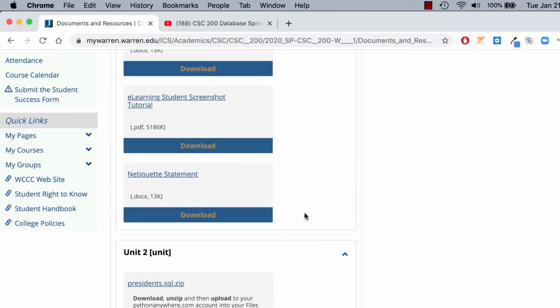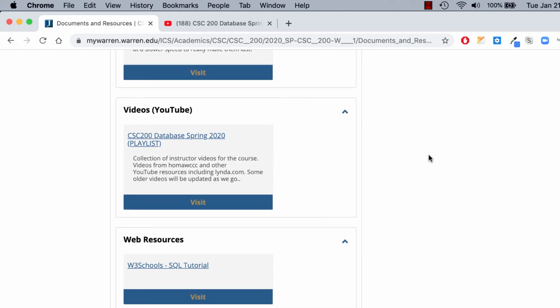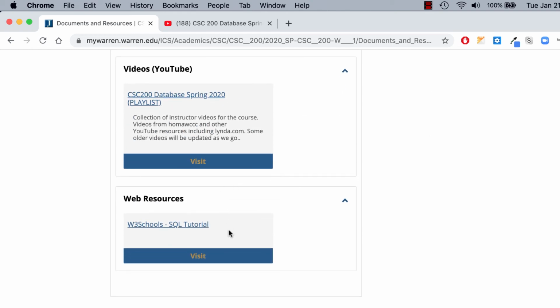Documents and resources, bookmarks. I was just talking about the bookmarks, and let me go down here. Below here, I just have web resources. This is the W3 Schools. This is a great resource, especially for SQL, because we're not going to be able to memorize all the syntax for that. So W3 Schools is great for a lot of stuff, SQL and HTML and CSS and PHP and all that kind of stuff.